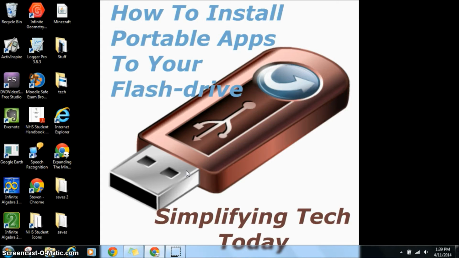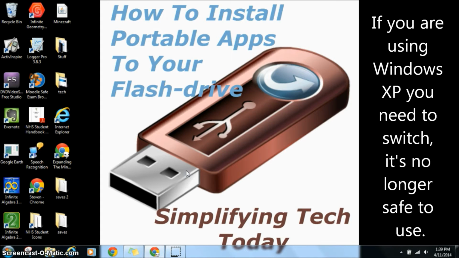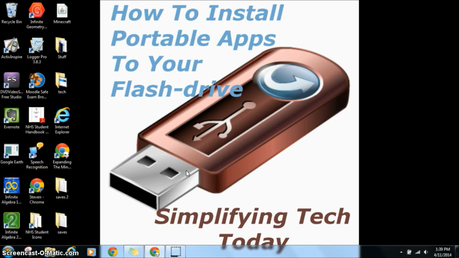So basically what we're looking for is Windows XP, Windows Vista, Windows 7. I'm not sure about Windows 8. You'll have to play around with that. But I know that it will at least work on XP, Vista, and 7.